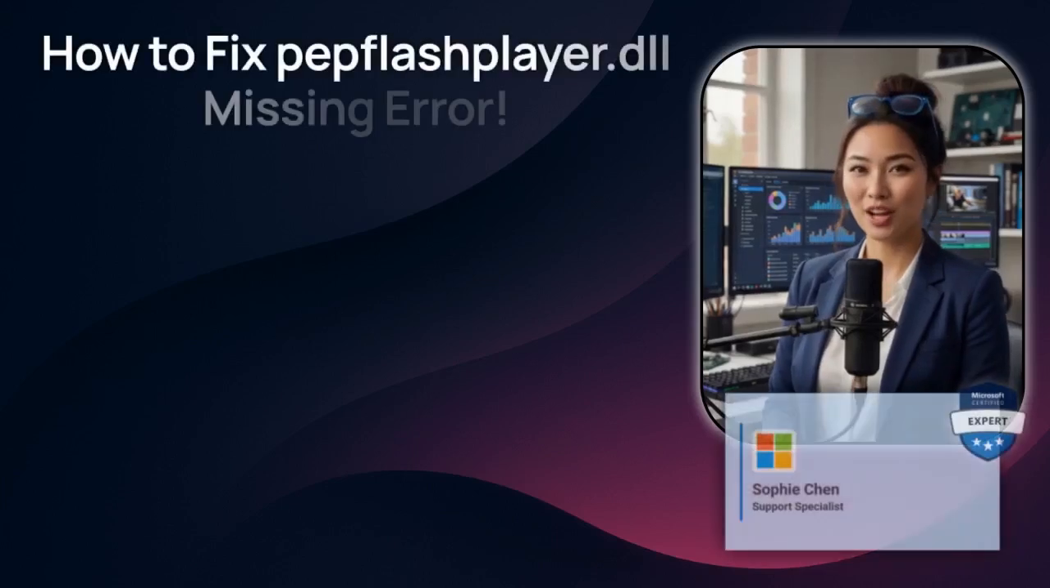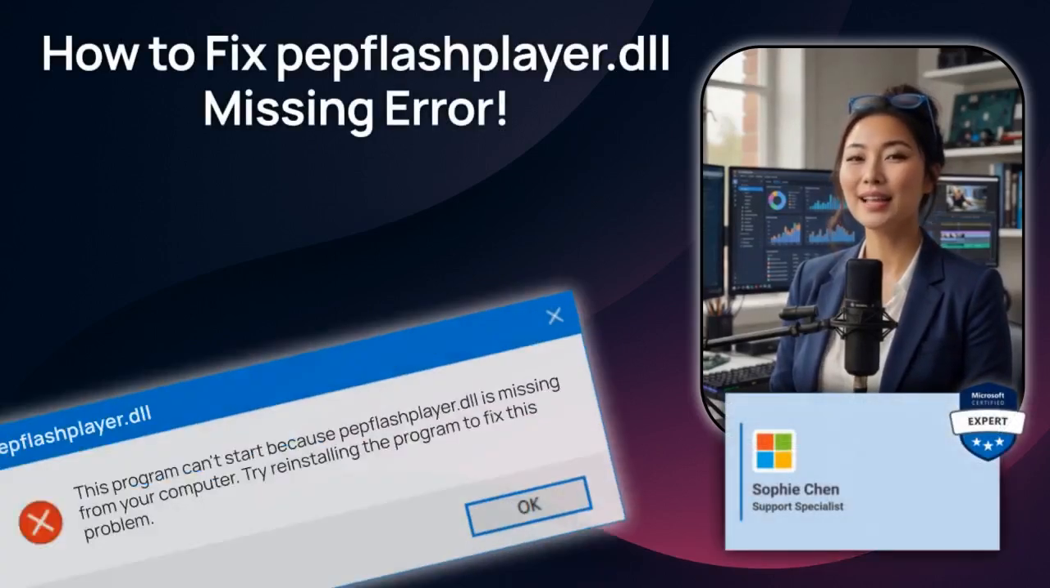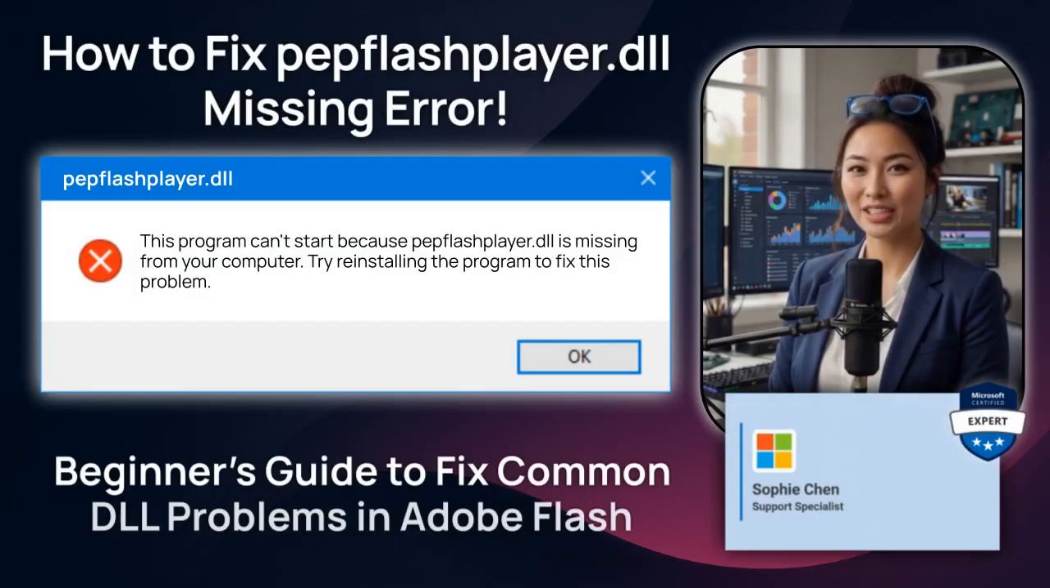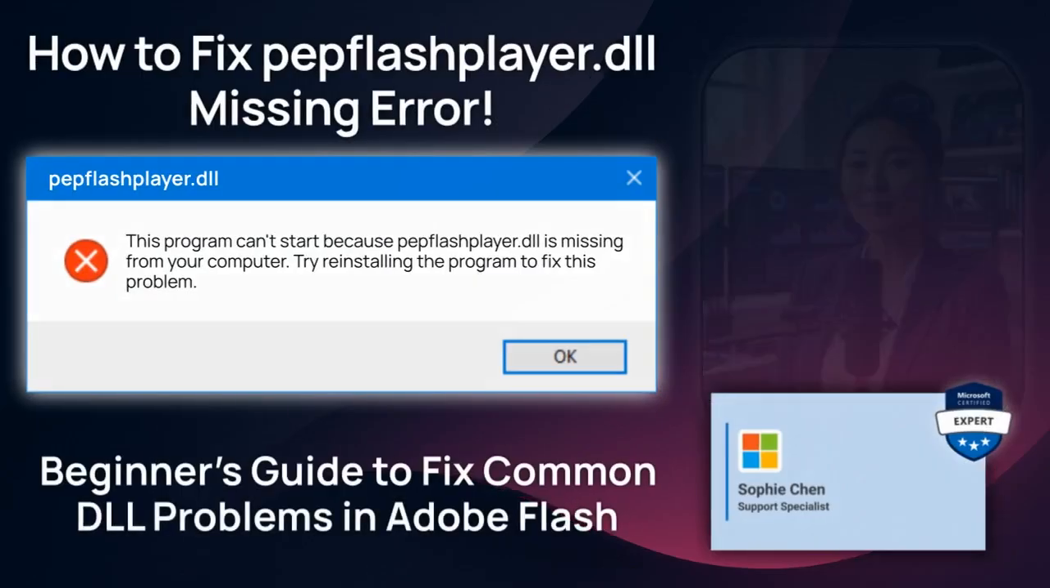Is Adobe Flash crashing because of the PEP Flash Player DLL? I'm Sophie Chen, a senior Windows developer. Let's use these professional steps to fix the runtime error.